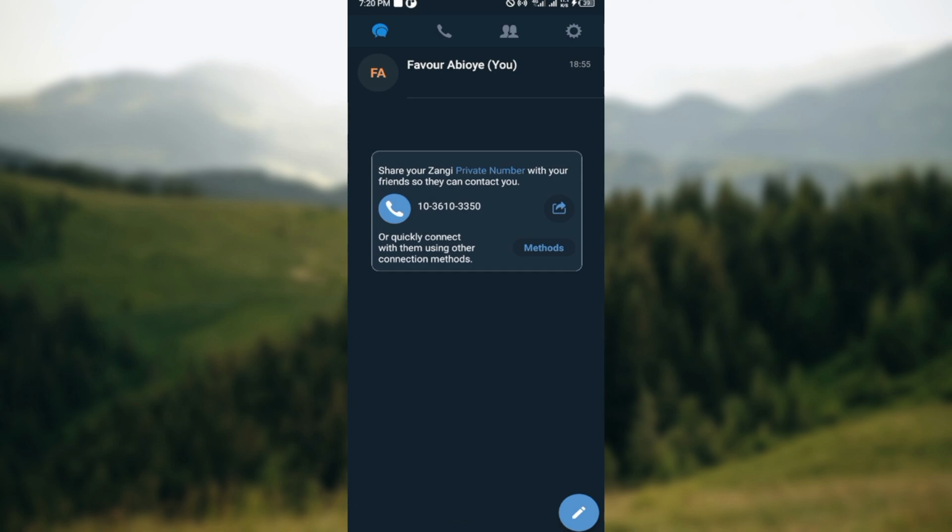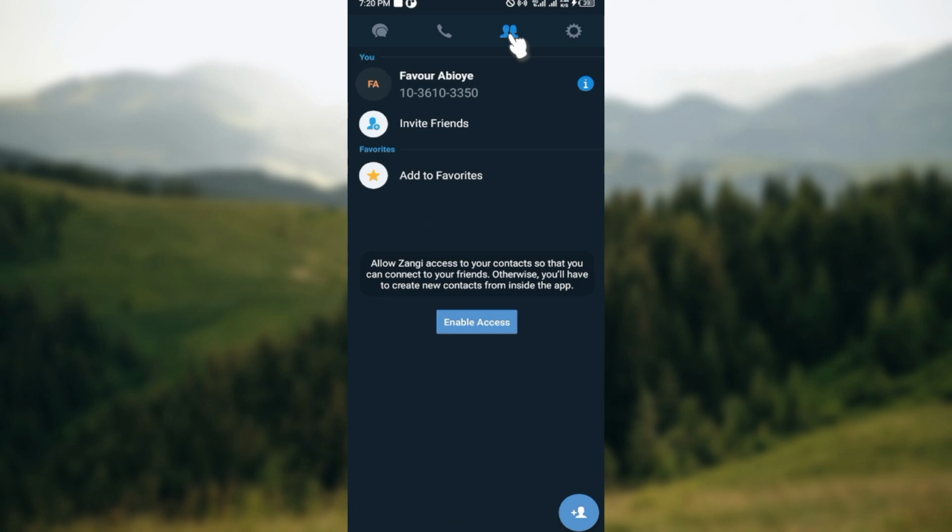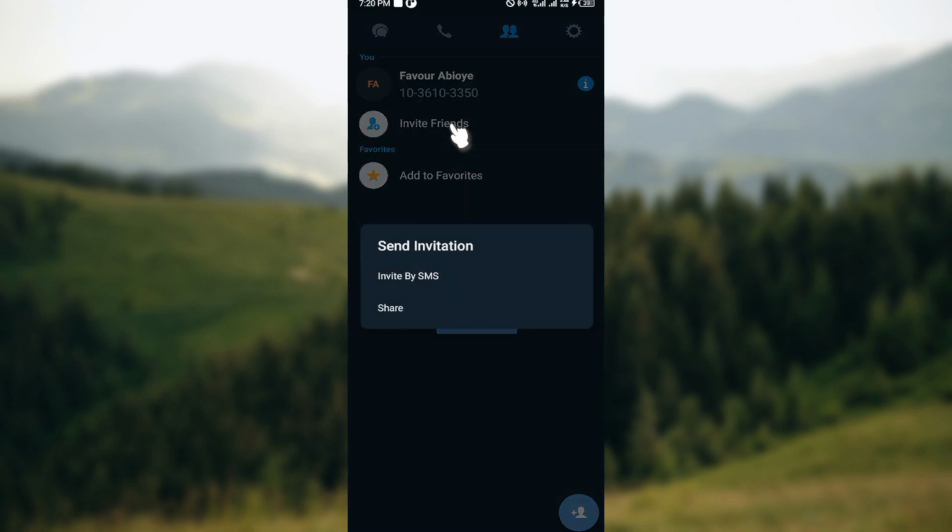to go to the top part of the screen where you can see some icons such as chat icon, the call icon, as well as the friends icon. Once you can see this, click on the friends icon, and then once you've done that, you can see the option invite friends, right? So just click on that.